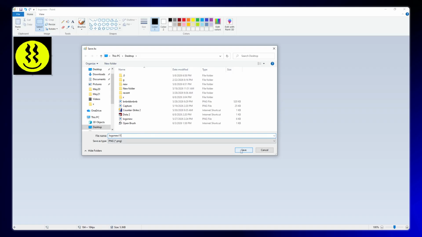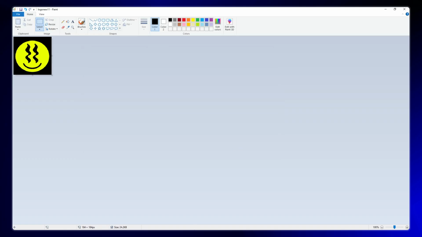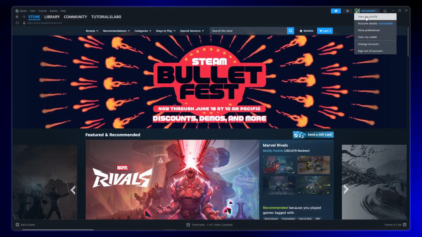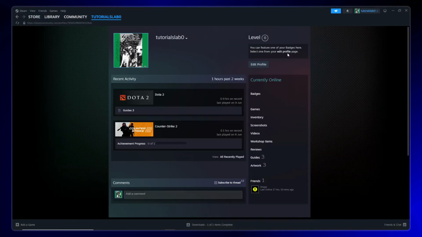Now open your Steam app and log in with your credentials. In the upper right corner, click on your username and select View My Profile from the drop-down. This will take you to your profile page. In the right panel, click Edit Profile to access your customization options.